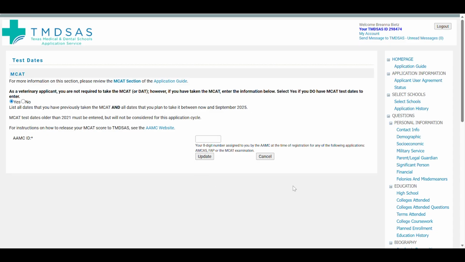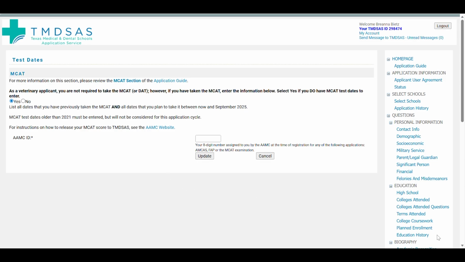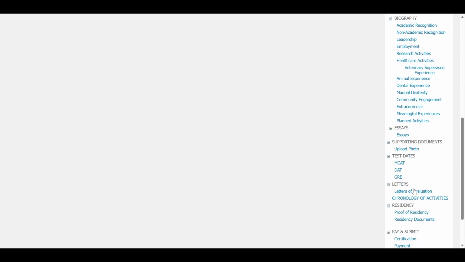And then once you enter that, there will be more questions that populate there about your test dates so that you can add that information and make sure your test dates are accurate, make sure your AAMC ID number is correct, and that way your scores are releasing correctly to TMDSAS.